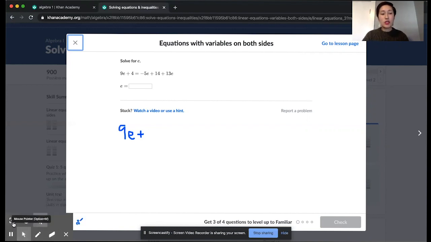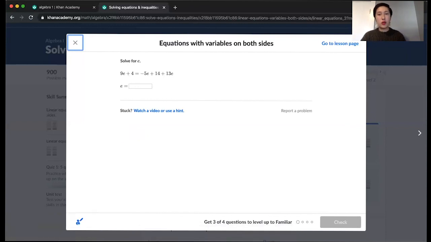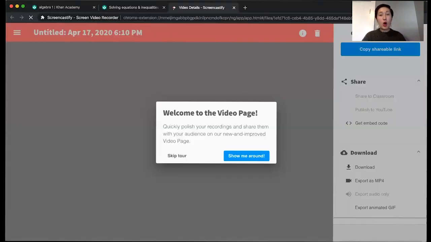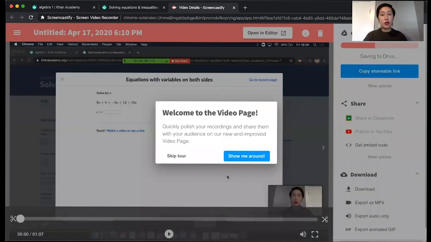And your mouse pointer, you have a few different options for how the mouse appears in the video. I'm just gonna leave it as highlights clicks. And that's it. Once you are done recording your video, you can hit the pause button, and then you can hit the end recording button, which is the little square. So we'll hit that.